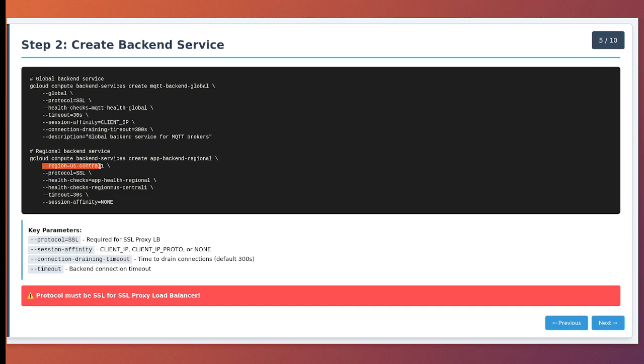The timeout parameter sets the backend service timeout in seconds. The default is 30 seconds. This is how long the load balancer waits for a backend response before considering it to have failed. For long-running connections, you might want to increase this. For an SSL proxy with persistent connections, timeouts are less relevant than for request and response protocols.